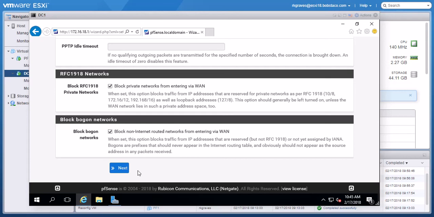Now, sometimes you have a firewall that still is inside far enough, like if you have a dual firewall, front to back firewall, you might need to uncheck these because you might need 192.168, 172.16, and so on. You might need those to go through, so please be aware of that here.